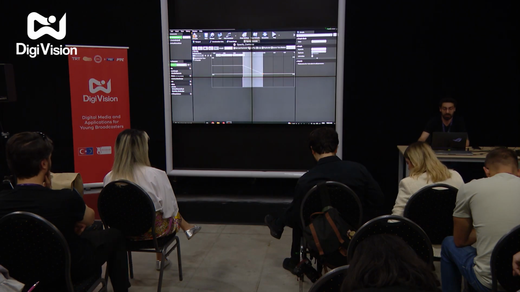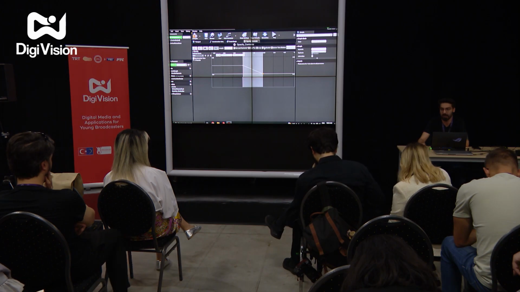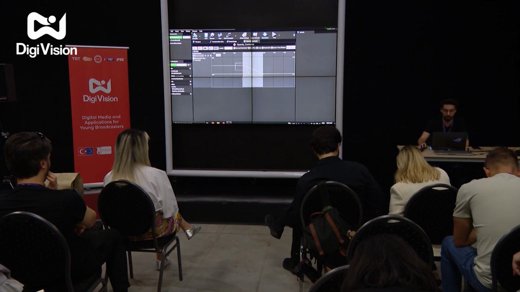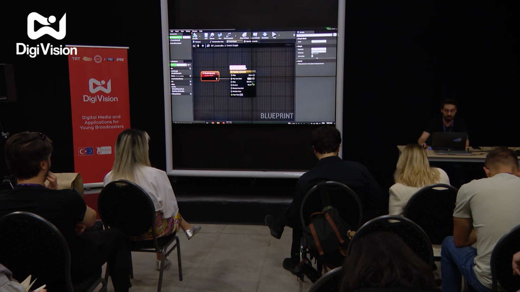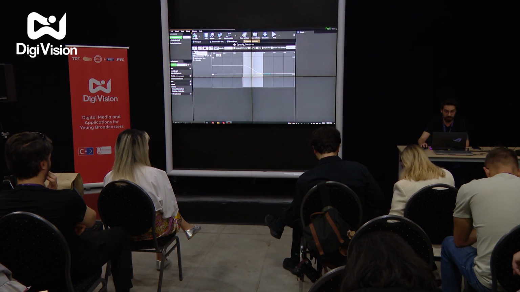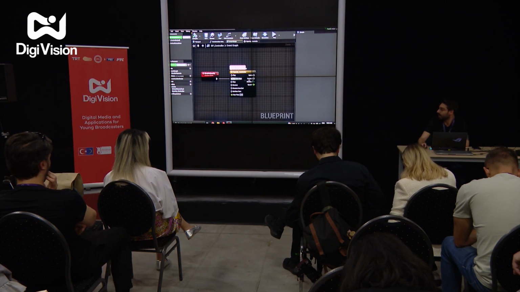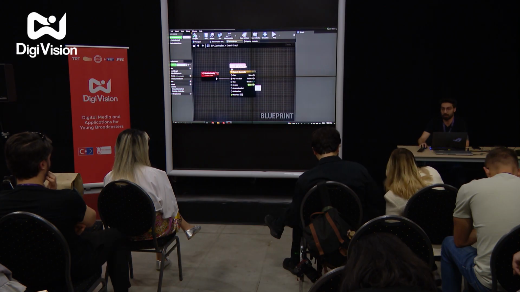Also, we can define autoplay and loop, and there's a replicated option, which is used for multiplayer games. We can also edit the curves, so, for example, like this, if we want to create a smooth transition. As you can see, we created our opacity in here, and our opacity is just exposed in here.